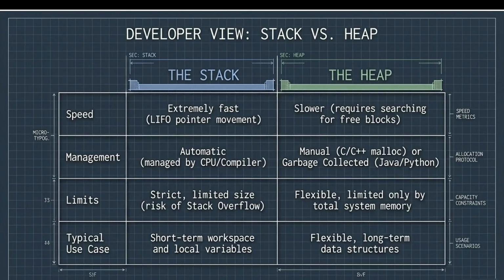The heap is slower. As I have mentioned before, the long-term data structures would be within the heap. Management. The stack is automatically managed. It is managed by the CPU or the compiler. When it comes to the heap, it is managed manually, like we are going to manage it. For example, in C or C++ we can manage it manually by using malloc, or garbage collection by Java or Python.